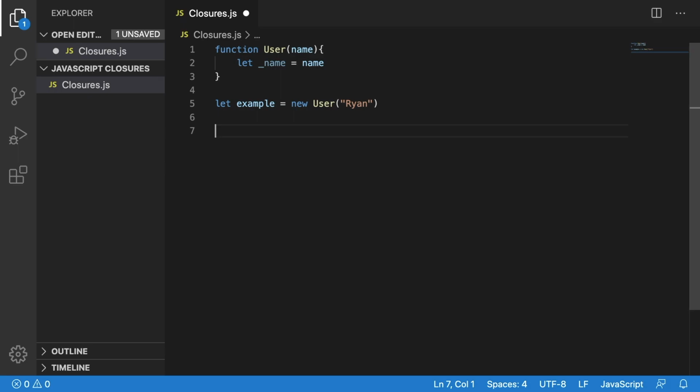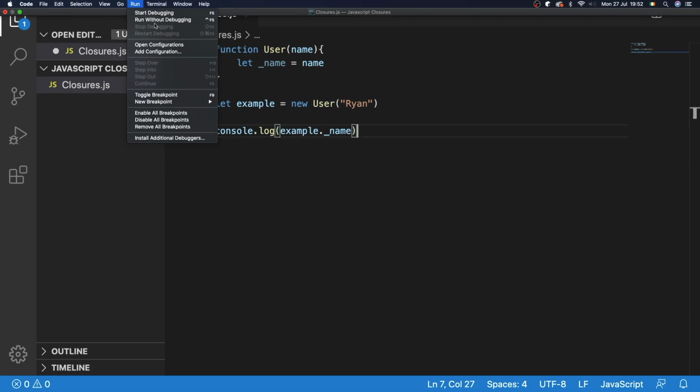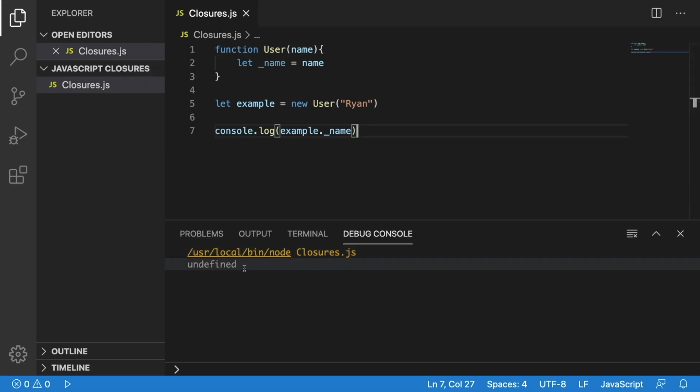So let's try this out. First of all, we put our instance, which is example. We're going to say example._name, which is our variable, and we want to console log this or display it to the screen somehow. So we're going to wrap this in a console.log. Now, if we run this, you might be expecting to see the name Ryan, but let's run it and see what output we get. And you can see we get undefined.